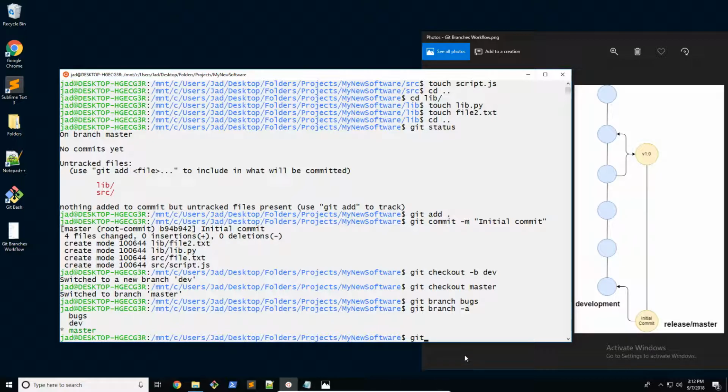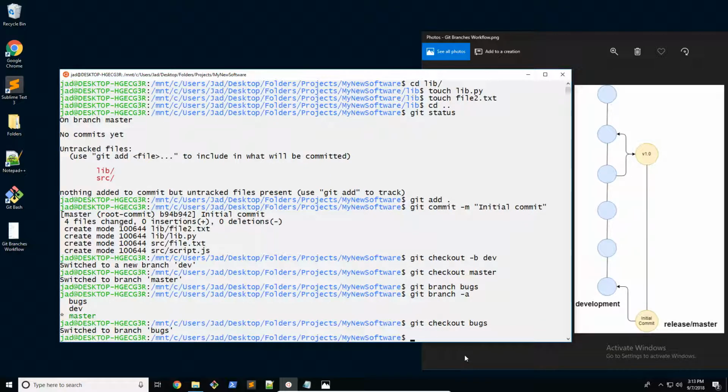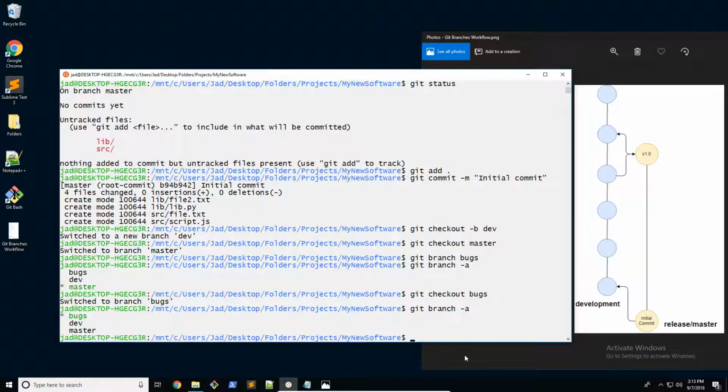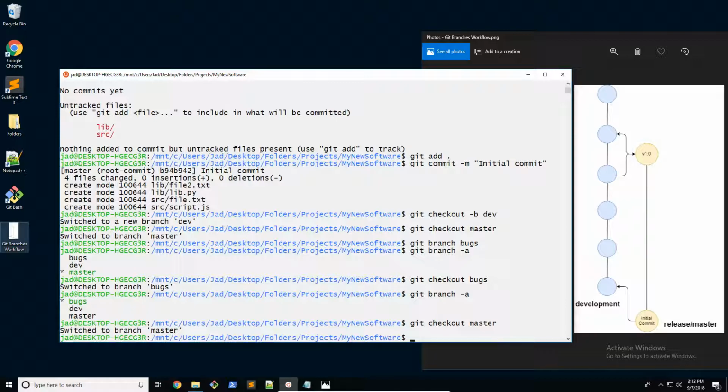If I actually go and check out something like bugs, like that, and if I go and git branch -a, it's going to show that I'm on the bugs branch. So I'm going to go back to my master branch. Now what if I wanted to delete a branch? So for example, maybe I didn't find a use for it, I don't really need it anymore. How am I supposed to remove it?